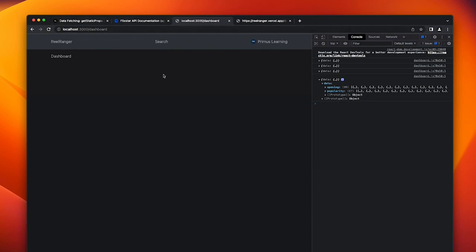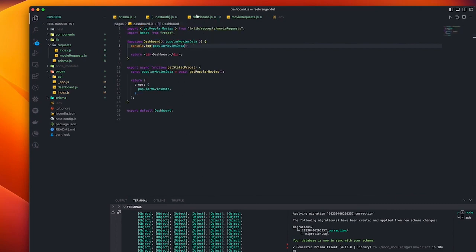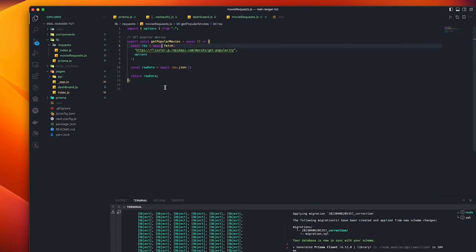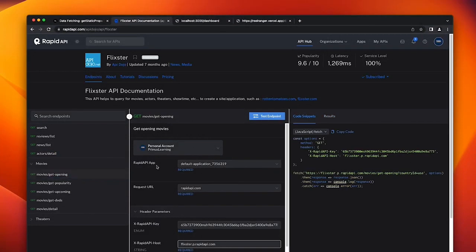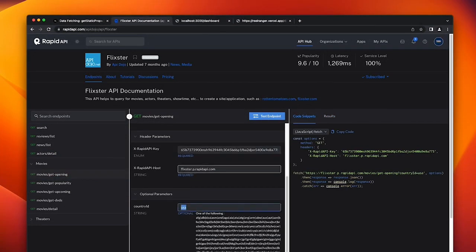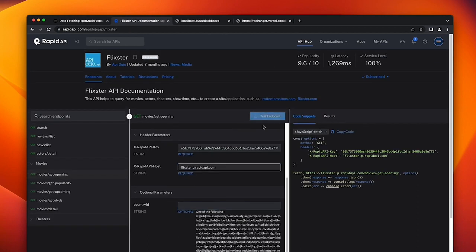So let's now fetch the opening movies. When we are done fetching everything, we are then going to build out our UI. So now we've sorted that for getPopularMovies, which is right here. Now it's time to do the same for opening movies. So I'm going to head down here and let's test it out first. We're going to go to RapidAPI, click on get opening, and of course we're going to clear these. I'm going to click on test endpoint.